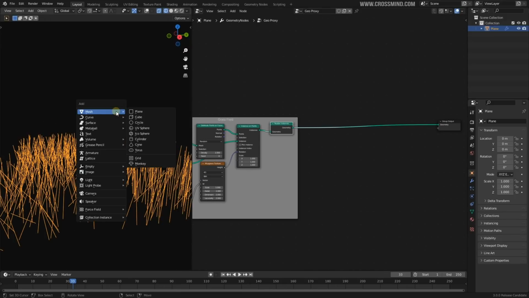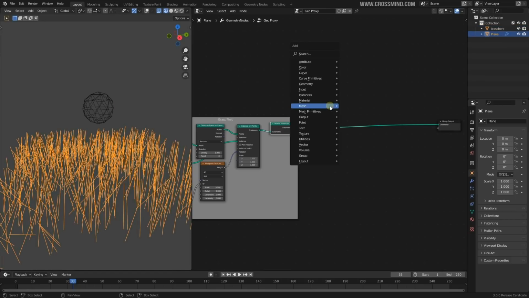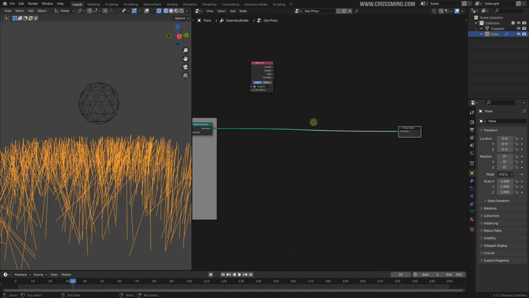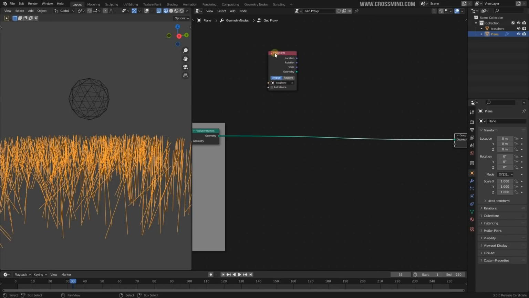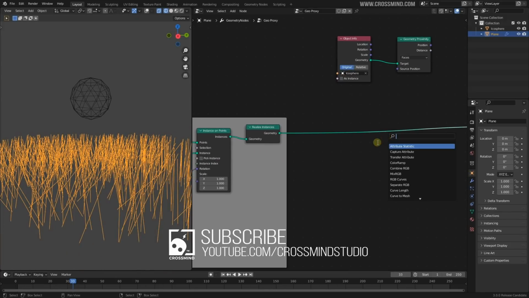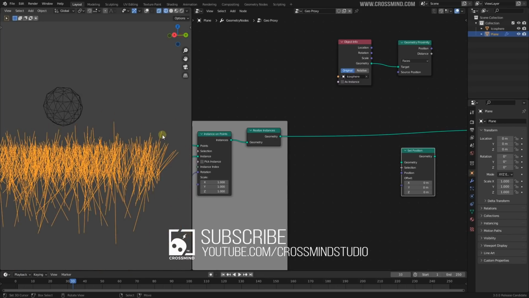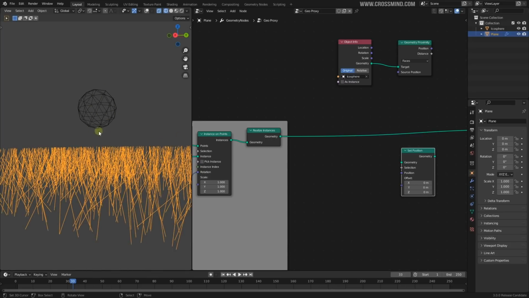Now let's bring one icosphere here, and now let's bring one Object Info node and pick this icosphere that we have. Now what we need to do is basically use the influence of this on these lines. For that, let's just bring a Geometry Proximity node and plug this icosphere in the target. So the idea is very simple. Just like how we do the displacement with the Set Position, we want to set the position of the top part of this grass. Basically we want these points which are on the top to follow this icosphere that we have, to take some influence from this.